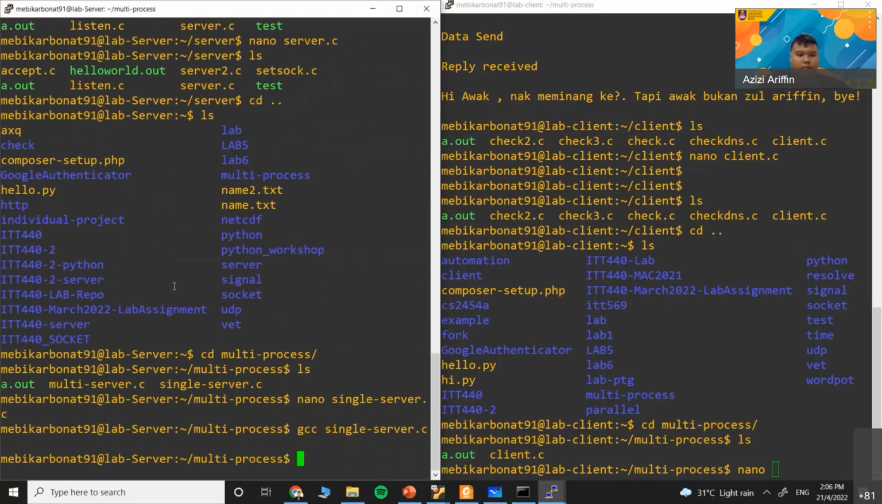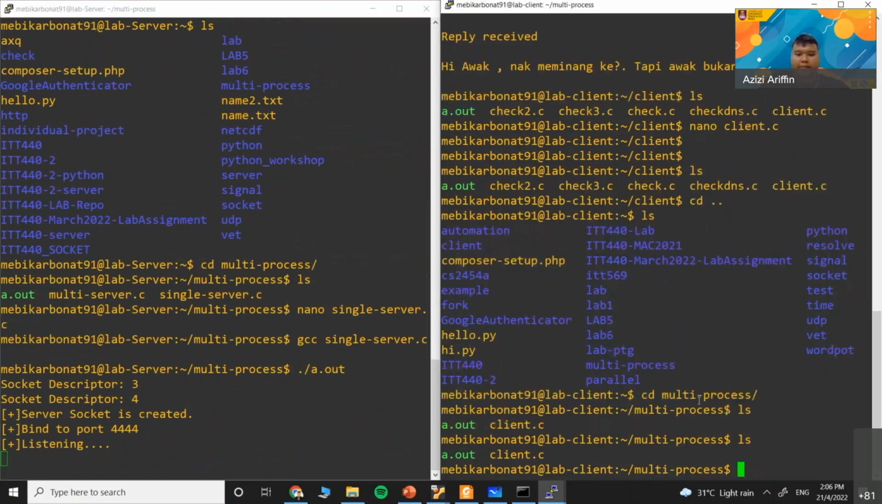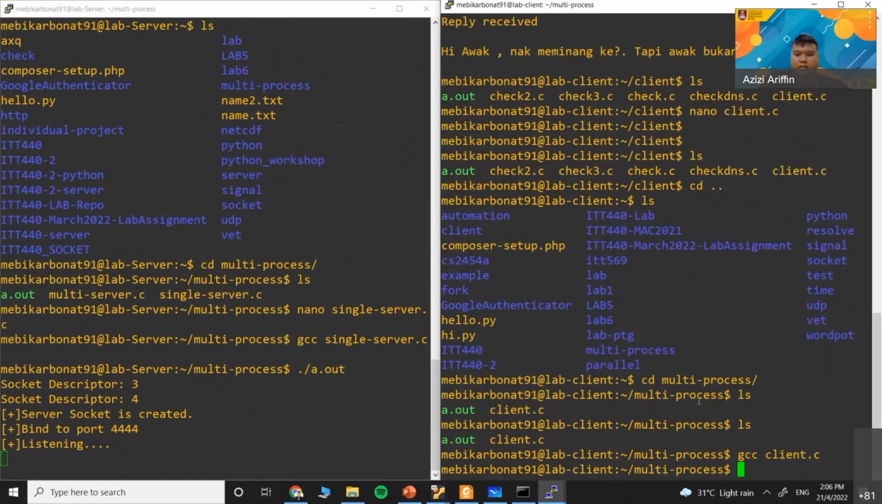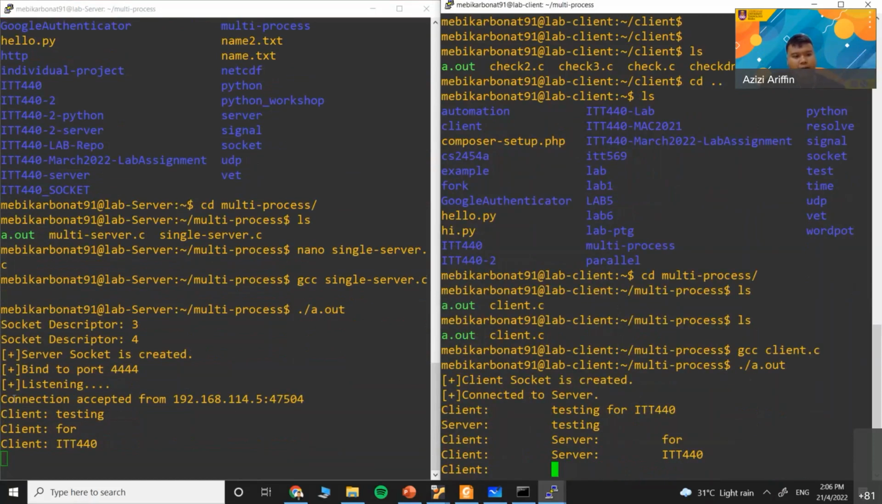So let me compile dulu. Okay, dia tunggu, dia bind kat port 444. Kat sini ada satu client. Contoh testing for class. Nampak? Server dapat. Nampak dia dapat IP client tu, port client tu. Kemudiannya dia akan return balik kepada client tu. Inilah echo server very simple one. Tapi since the server has not been designed with multiple clients in mind, maksudnya dia tak ada fork ke apa, dia hanya boleh support satu client.